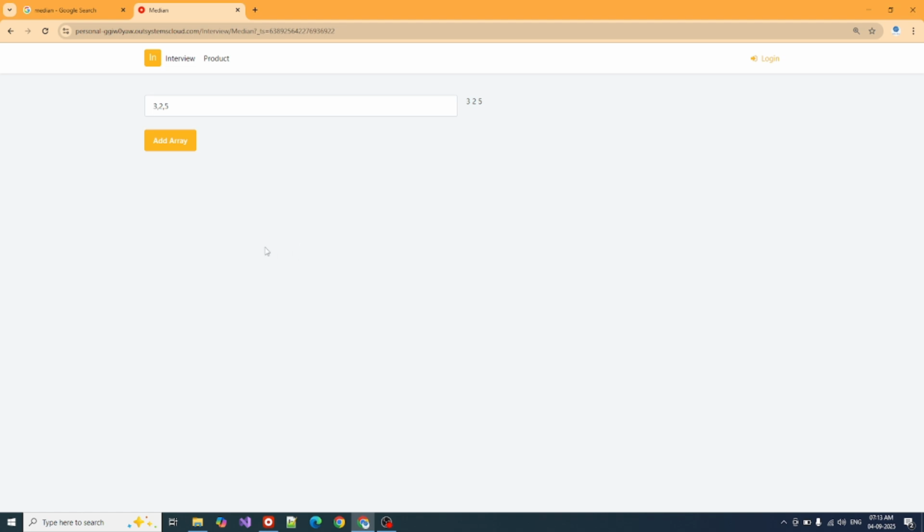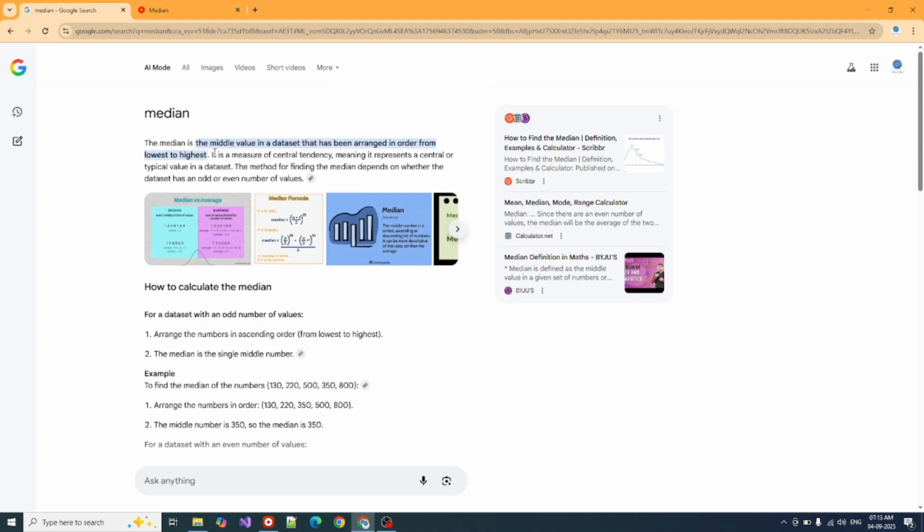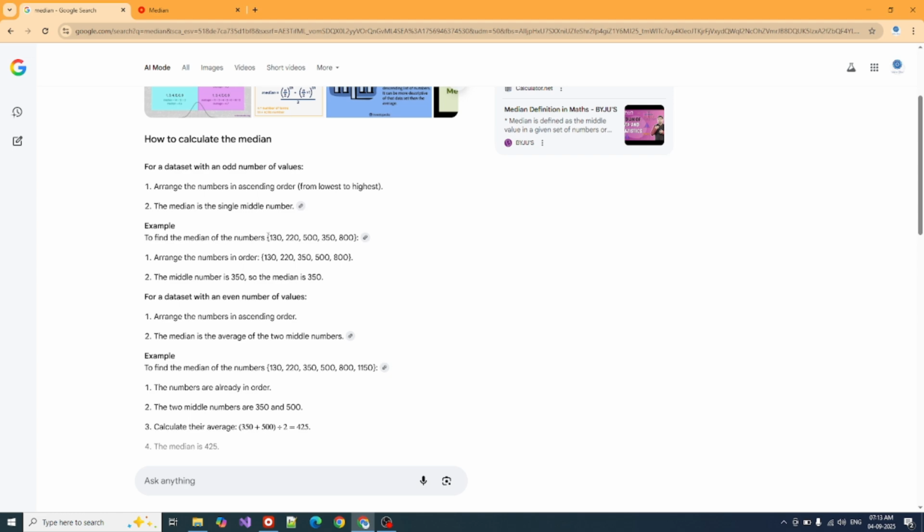How we can find the median, right? Median in our system. So let's first understand what the median is basically. It is the middle value in the data set. Let's say we arrange the whole data set from lowest to highest, and the middle value will be the median. You can see we have five values in the array.